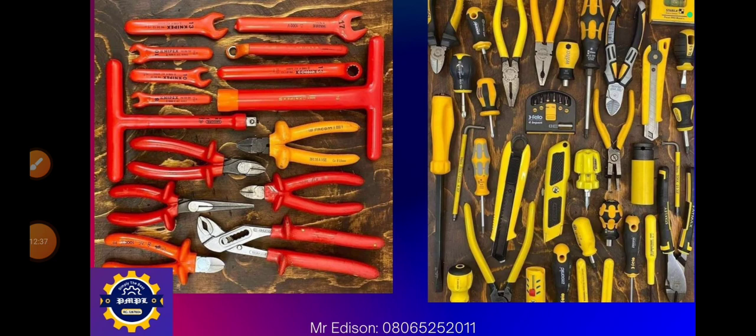I bet you can start from where you are. You can just start with a few sets of screwdriver, plier, hammer, knife, and a few sets of spanner. Around 10,000-15,000 naira can do for a start. Then when you get your first job, you factor in the cost of procuring other tools.